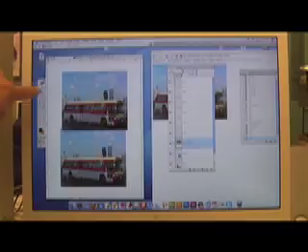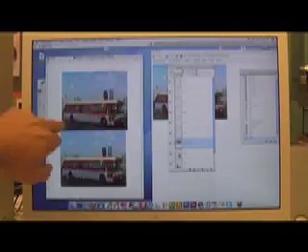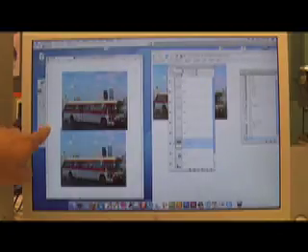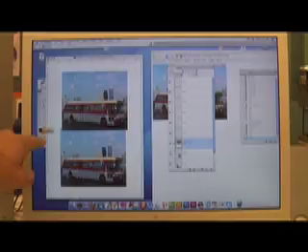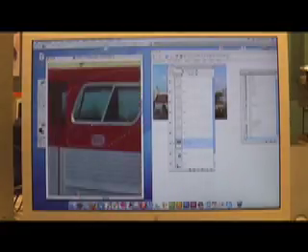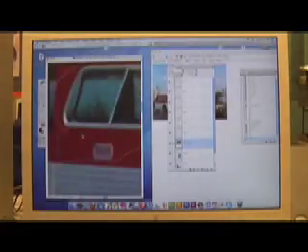With the regular marquee, I only have the option of a rectangle or a circle, but with my lasso tool, I can start to come in here and cut things out that are a little more organic. Now, right down here on the bottom right is my zoom tool, and so if I really want to, I can zoom in here and get very specific about what I'm cutting out.